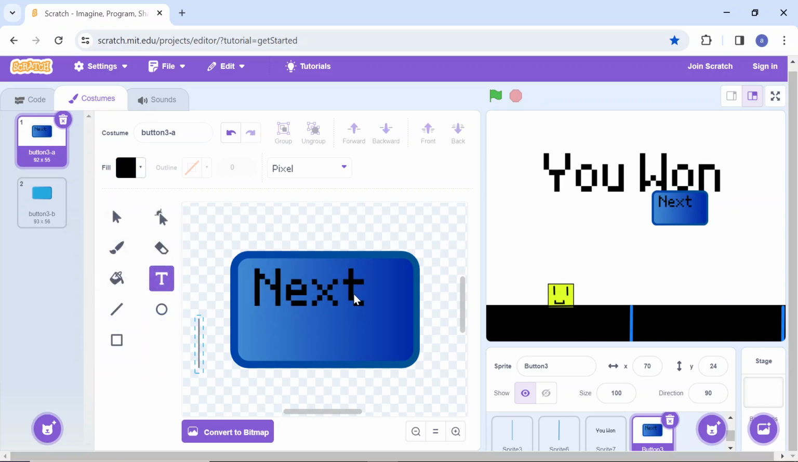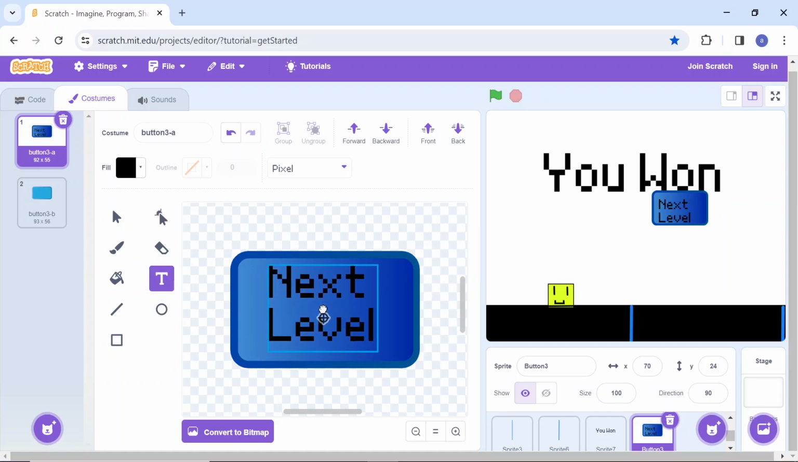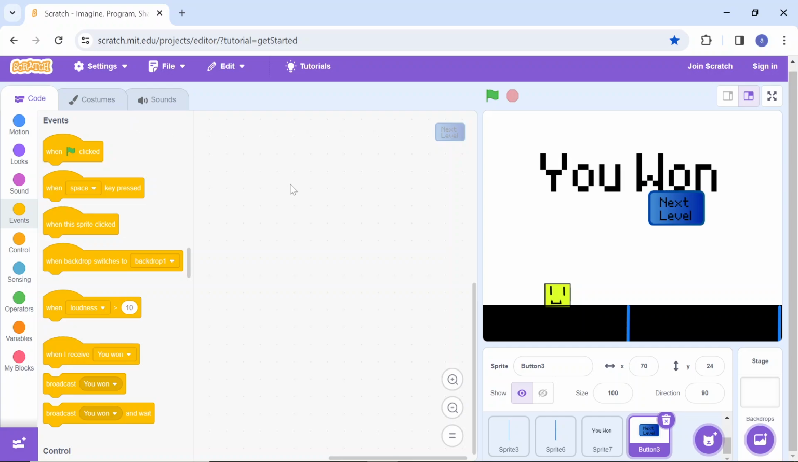Next. Okay, next. Then we do that, and we make it level. Now it's a little bit too big, so we can make it a little smaller and put it in the center. Now we've got next level. That looks pretty good. So now we have next level.